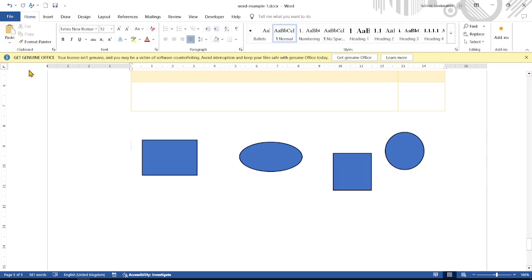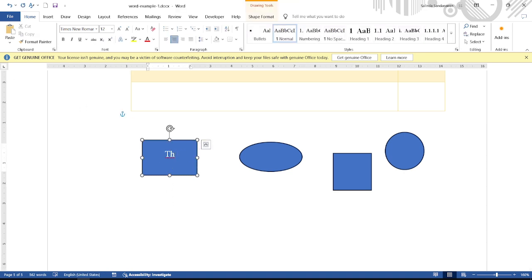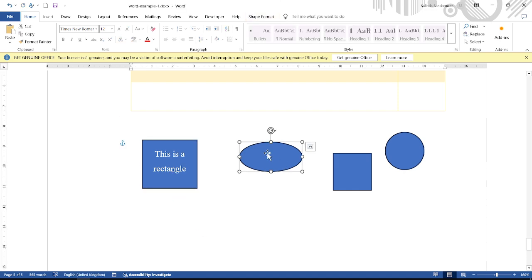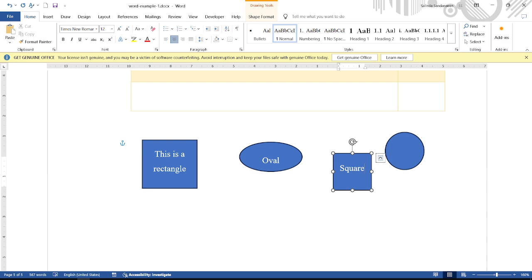Then how to format these shapes? You can even type on these shapes, right? This is a rectangle. Just click and type. One click and type. Oval, square, circle.